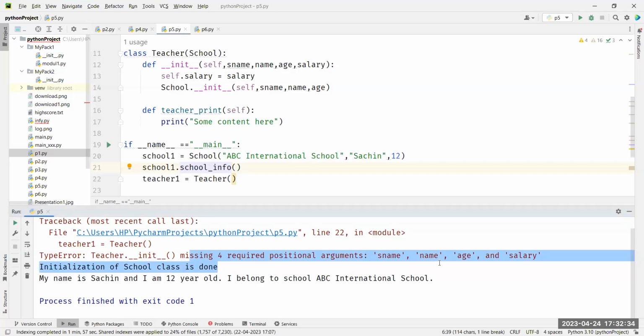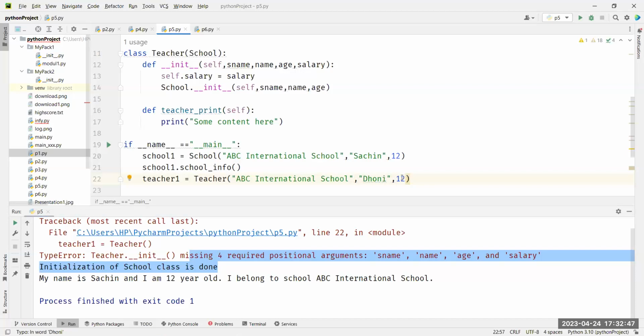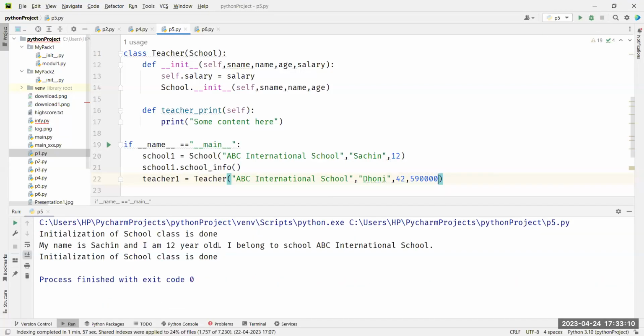So here I will give in the same order name, age, salary. Let me copy and paste here. Now instead of Sachin, we'll make it Dhoni, and age we'll say 42. 42 means approximately it is going to be a teacher only, right? And since we're calling a teacher, I have to create salary also. Salary, let's say, I say 59,000. Now you call it, absolutely no error.